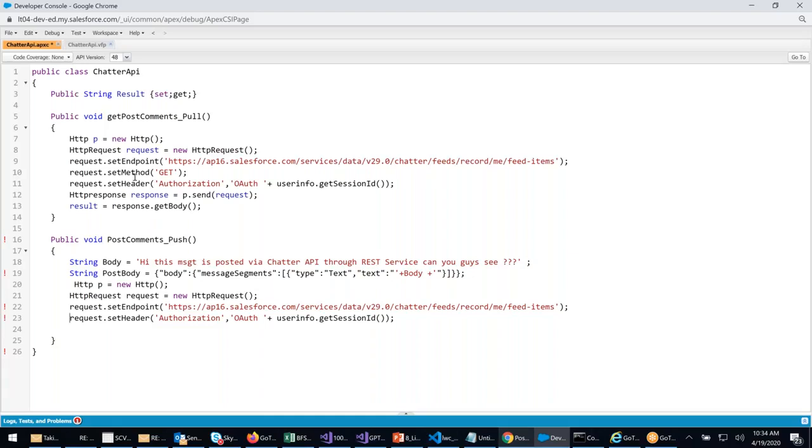The method I have to declare. Because I'm giving a body, it should be POST. Method is POST.